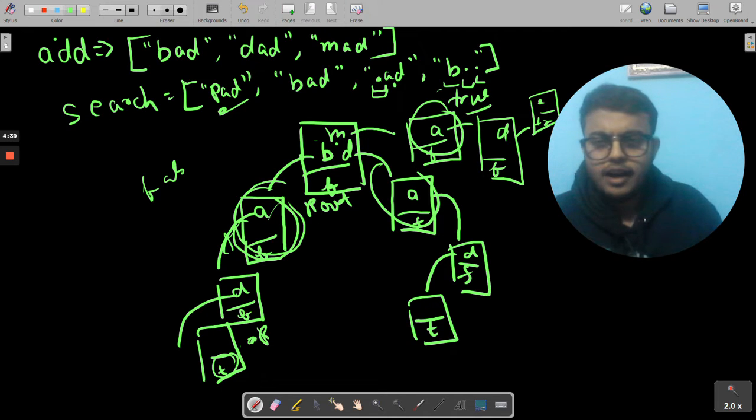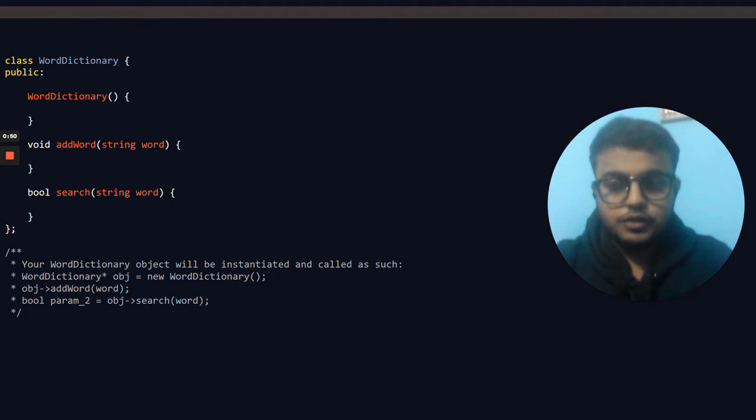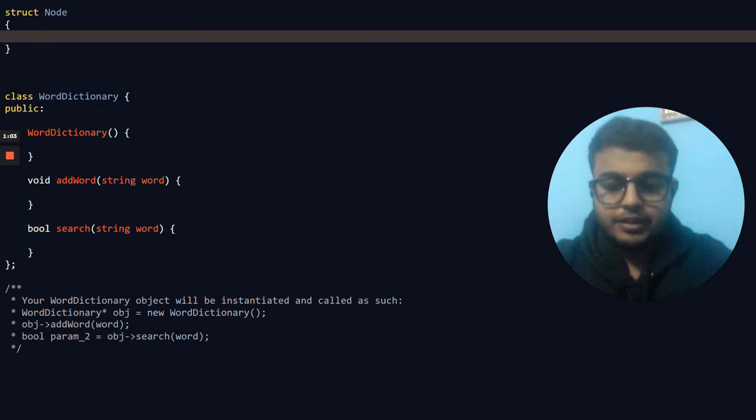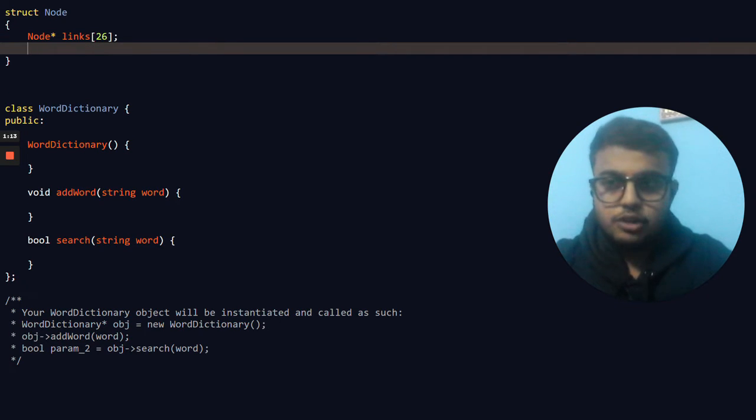Now moving on to the code part, I will be coding it in C++. So first of all we need to make a try structure. Let's make a struct node, and it will have a few links. Let's make links, and there will be 26 links because there are 26 English characters, and we'll have a bool flag, which by default will be false.